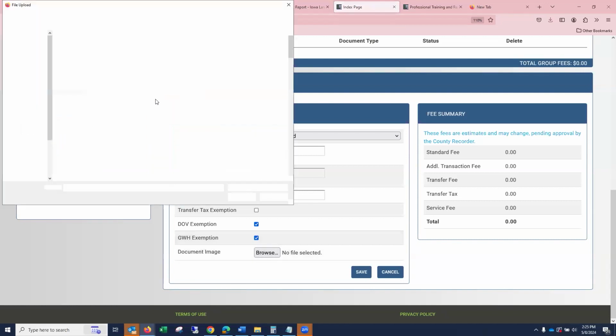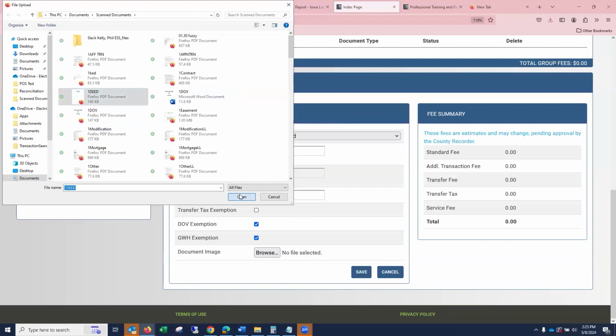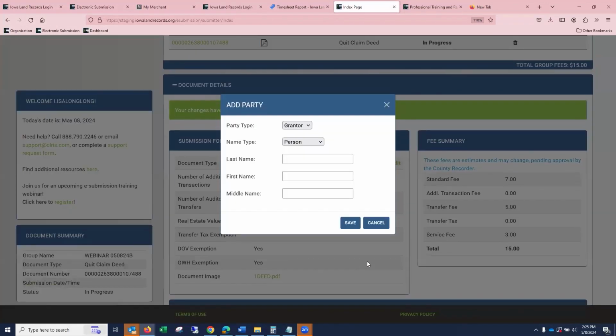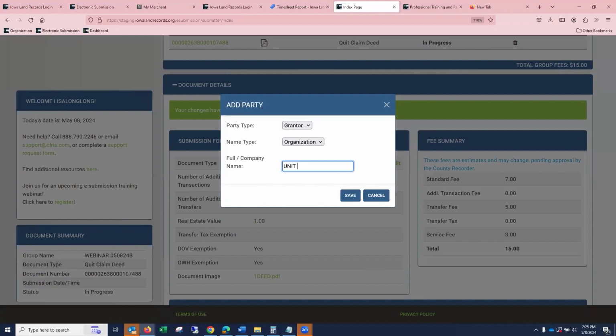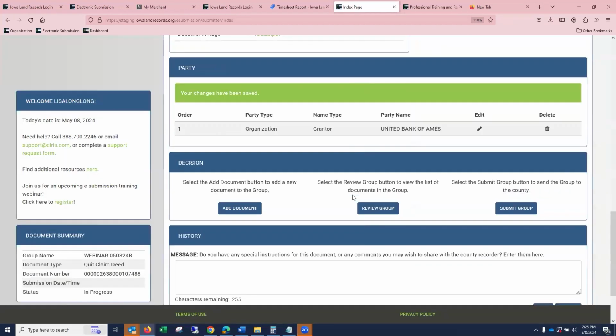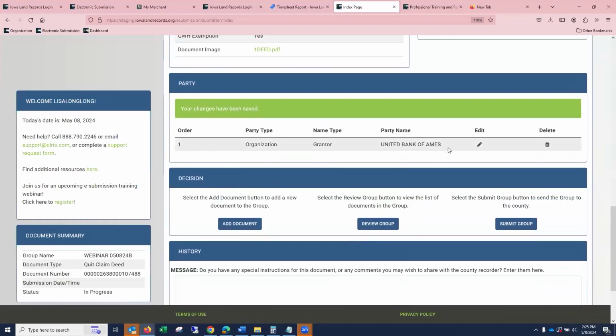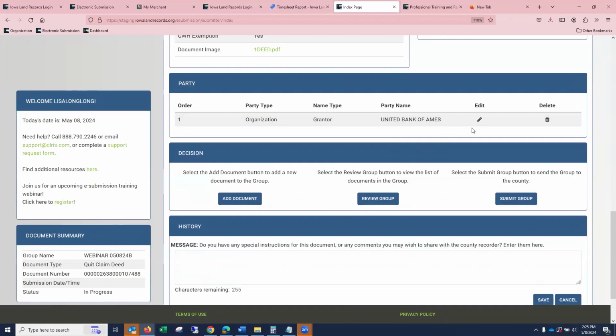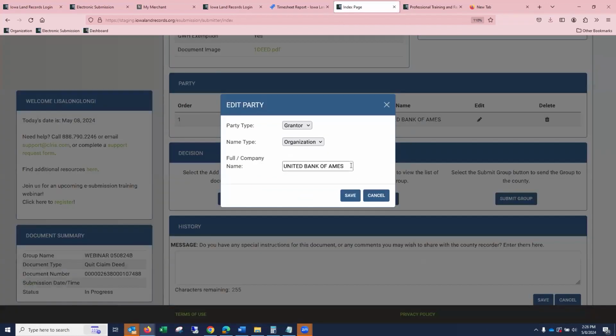Browse for the image and select save. And enter an organization. So save. So you've got one document with an organization as the grantor, the United Bank of Ames. You can edit that and we'll make it be North Ames.